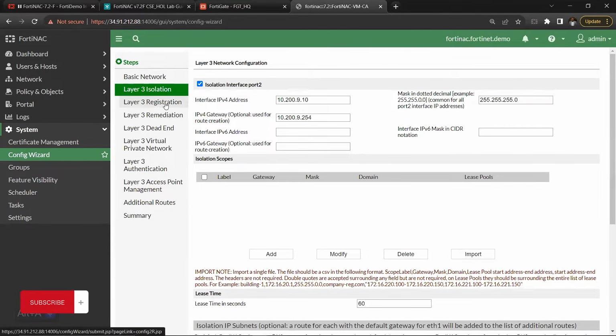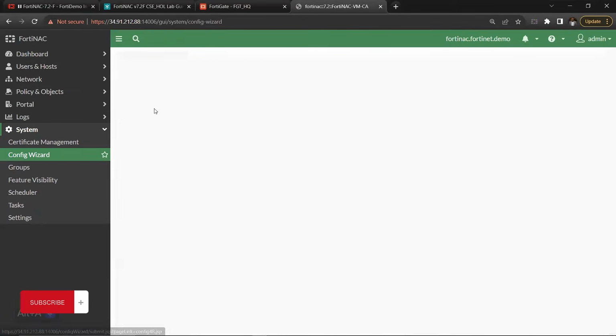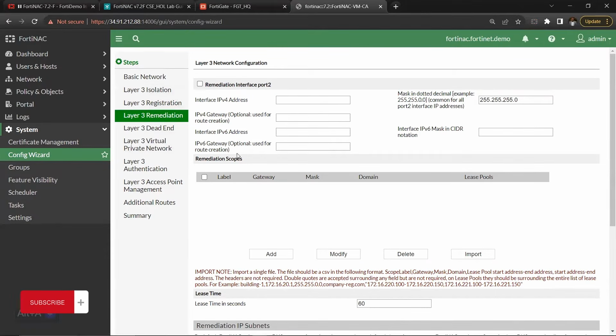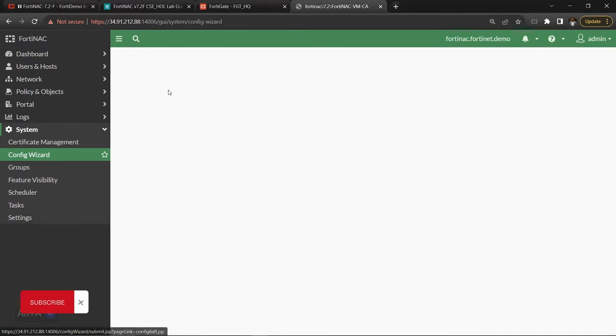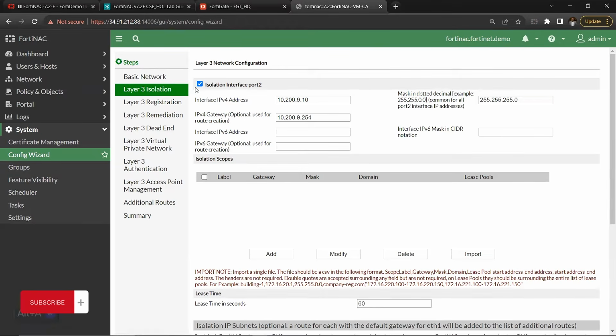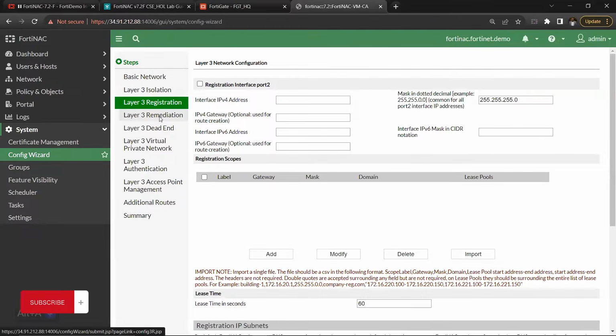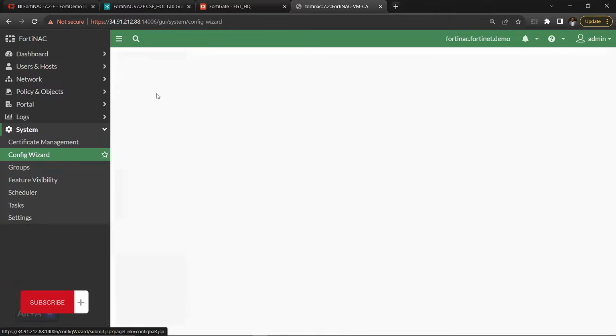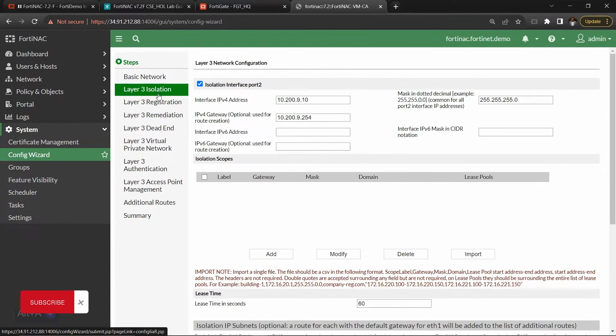So you might not need to set up all this, but in a very large deployment, you might want to configure it too. In a normal deployment, generally, setting up the isolation interface will work for all this. If you look at the documentation, the isolation interface, layer 3, can function for all other enforcement and portal functionality. So you might not need to set up all this registration. Let's just focus on this as well.